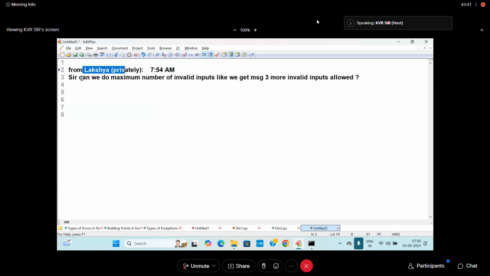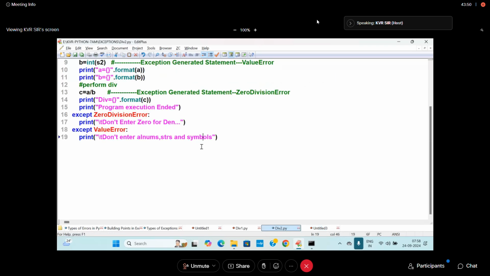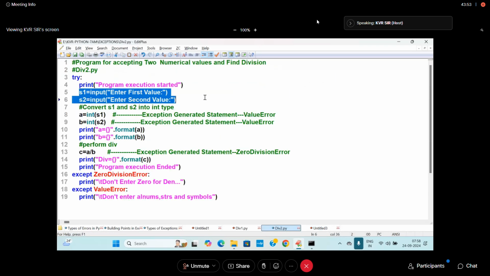And one more thing, this person asks, sir, can we give the maximum number of invalid inputs, like 3 inputs? This is also a meaningless doubt, because how many inputs did I write here? 2. How can you accept 3 inputs? First of all, you should practice the program. Without practicing, if you ask such things, it's a problem. Python programming is always customized, written based on the requirement. A program written for one purpose and entered for another purpose is an illegal thing.